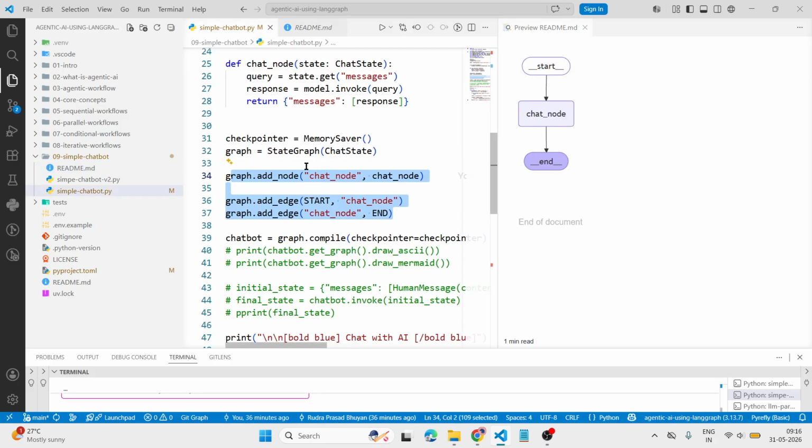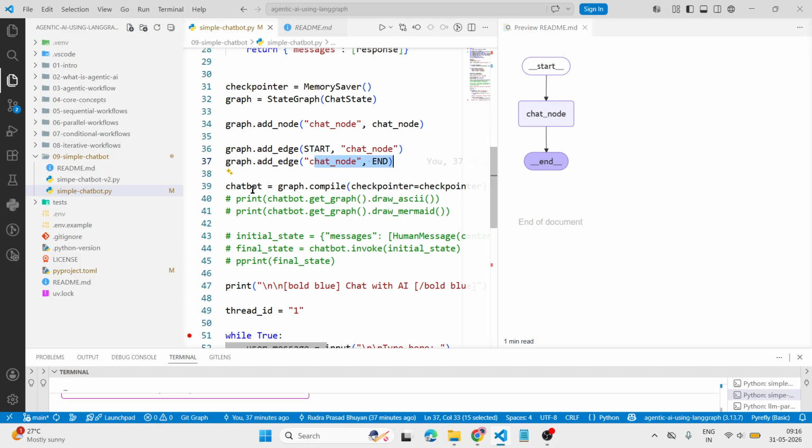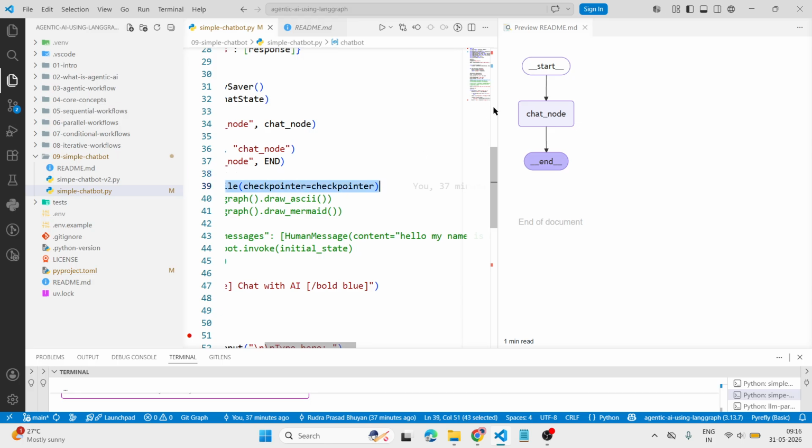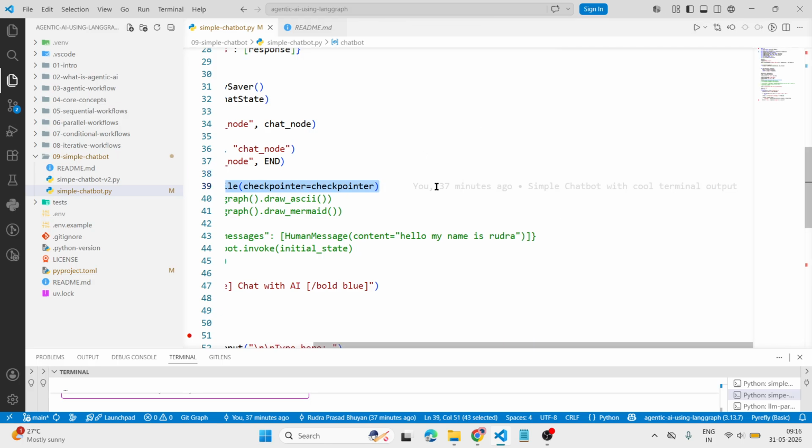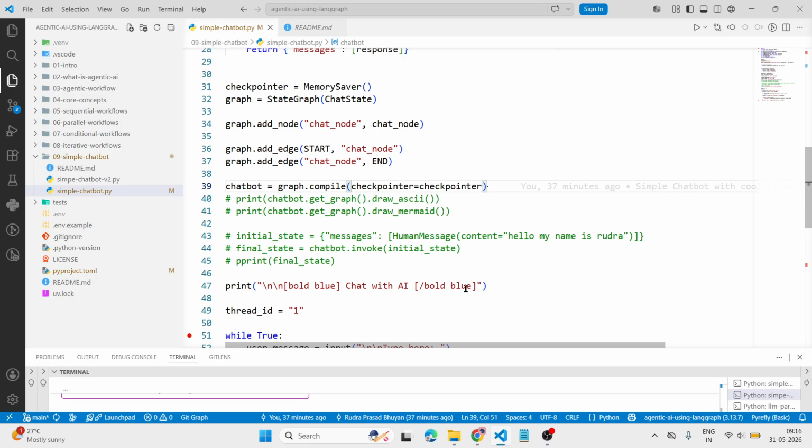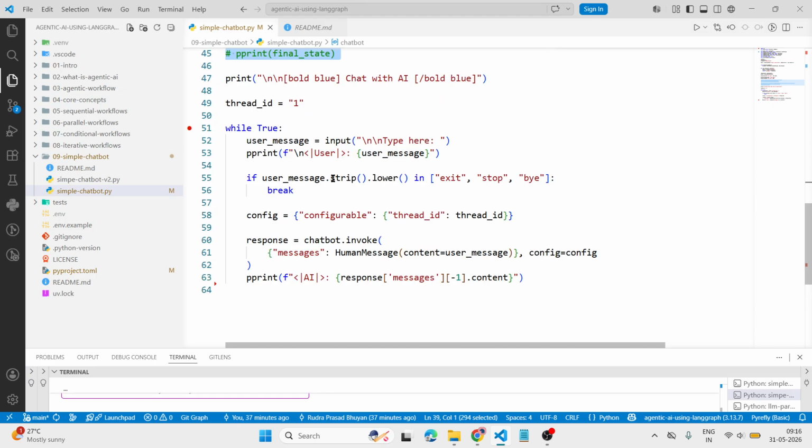In this graph, this is the chat node, and this is the start, connected with the chat node. So start to chat, then chat to end, then we use compile to compile with the checkpointer. After using the checkpointer, you start to understand it initially.